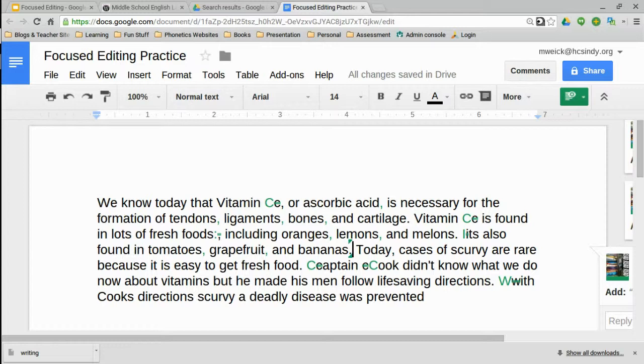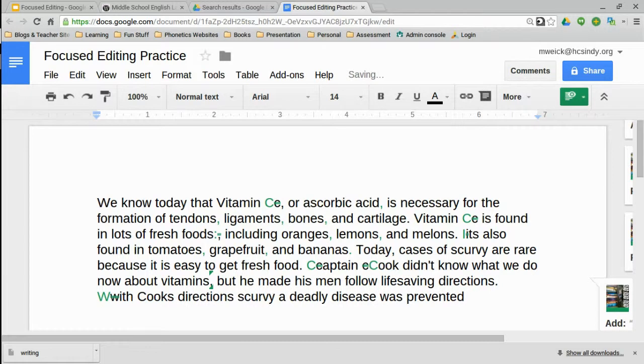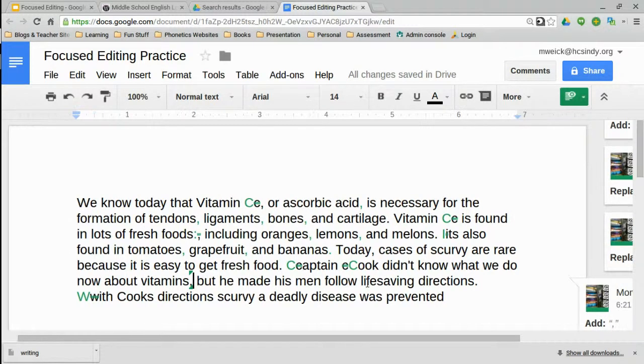Captain Cook didn't know what we do now about vitamins, but he made, oh, what do you know? Captain Cook didn't know what we do know now about, oh, but the but is a conjunction. That means we should, okay, let's see. But he made his men follow life-saving directions.